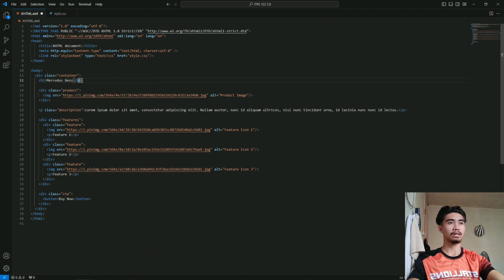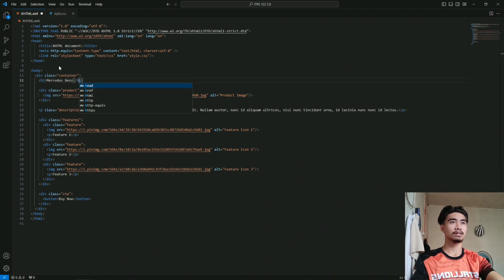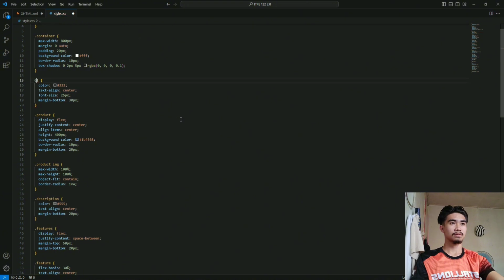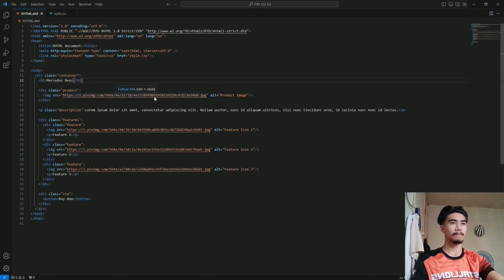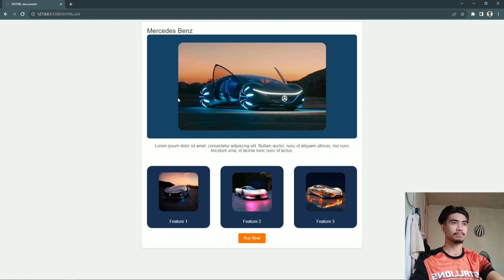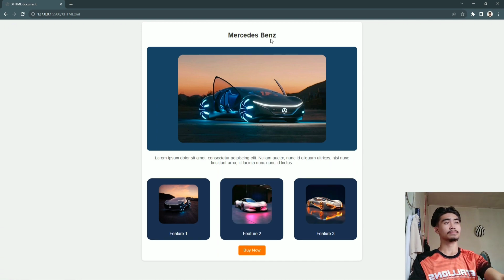So when we change it back, see, it is now in the style that we want.